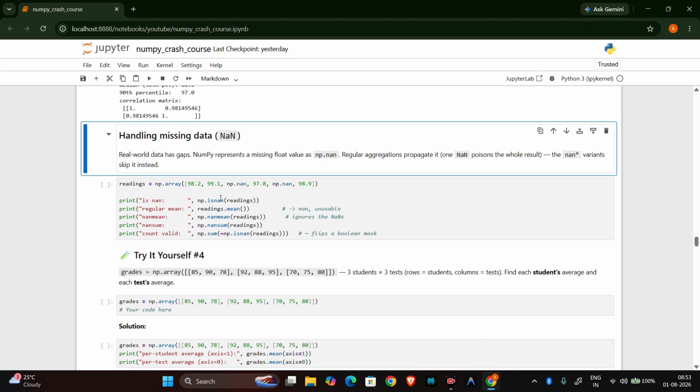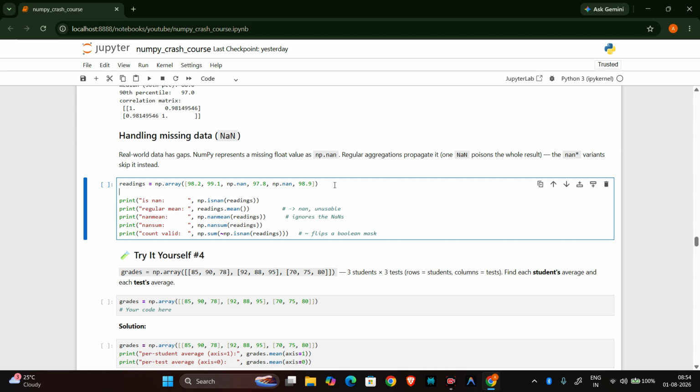Now, how can we handle missing data? In machine learning, we will get data and that will have missing data. So how can you handle that? First you need to find the missing data. I have this array here, 98.2, 99.1, and np.nan we are passing here. So we have two NaN values, or you can say missing values. So we have np.isnan, which will check if we have any NaN value there or not. After that we are reading the mean, and after that we are reading nanmean and nansum.